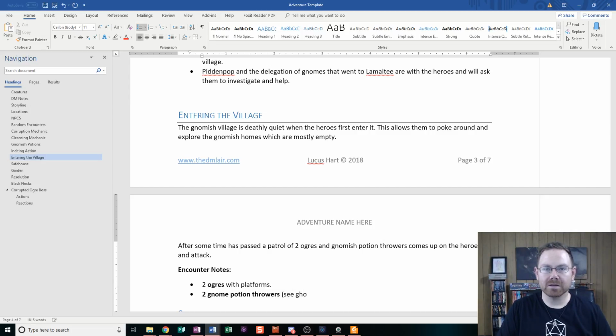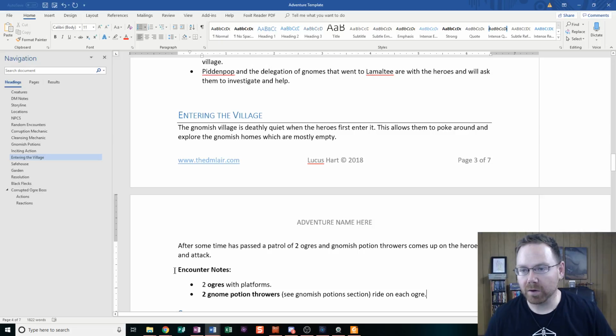What is this called? Gnomish Potions section. Ride on the platform. Ride on each ogre. There we go. Okay, there. That should get us going, at least.